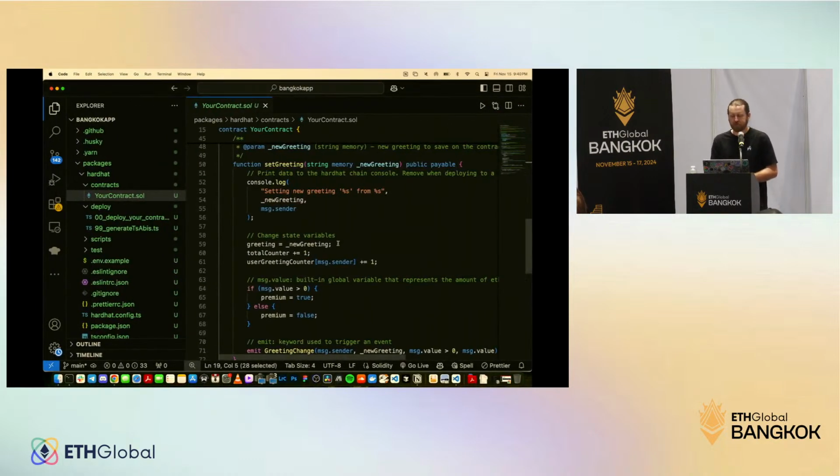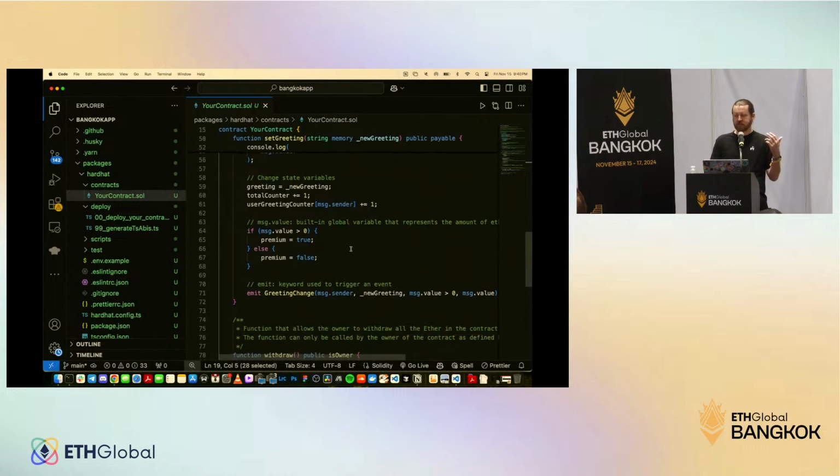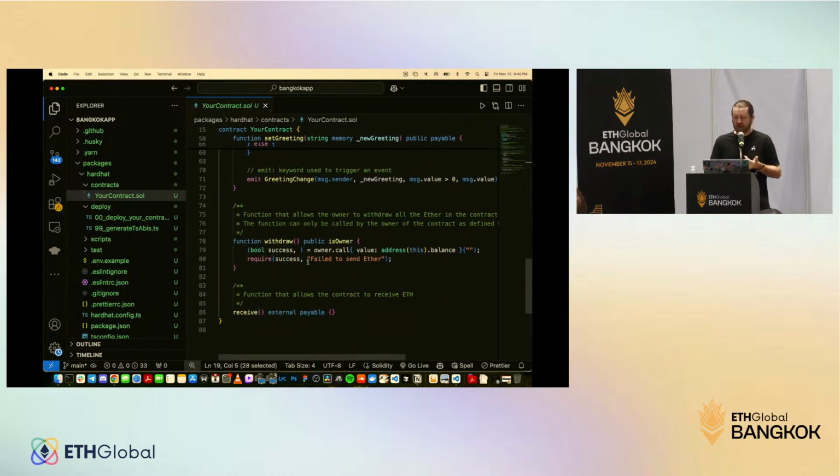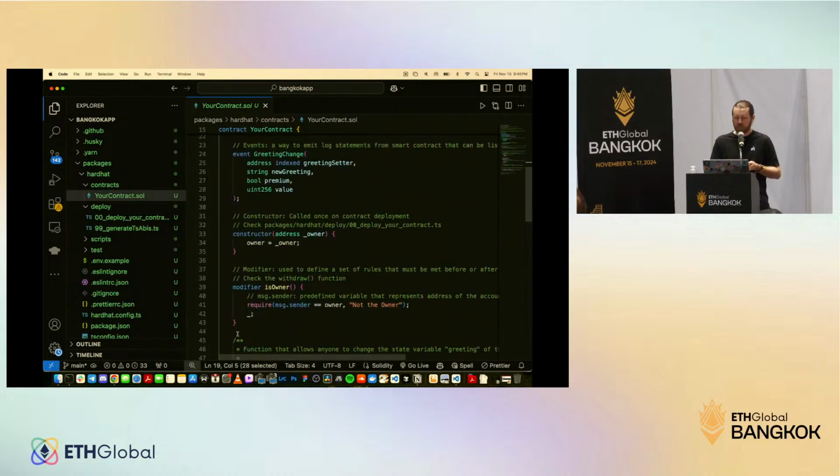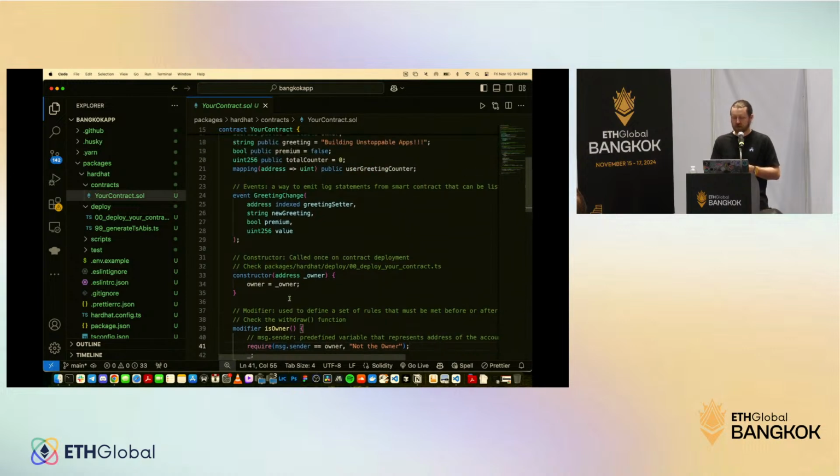But yeah, basically it's just this kind of greeter contract. It's also got this kind of owner pattern as well. Like we have a modifier here. Modifiers are used to essentially set some rules on if a function is the owner of the contract. So it's kind of like an access control contract. And we set that up when we deploy the contract here inside this constructor.